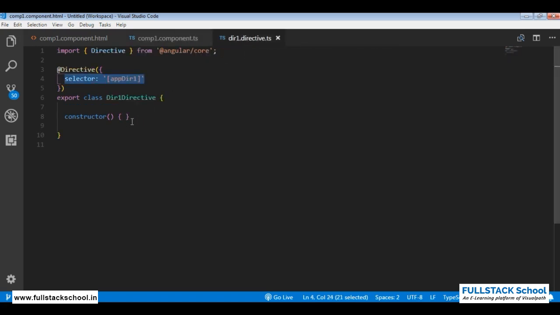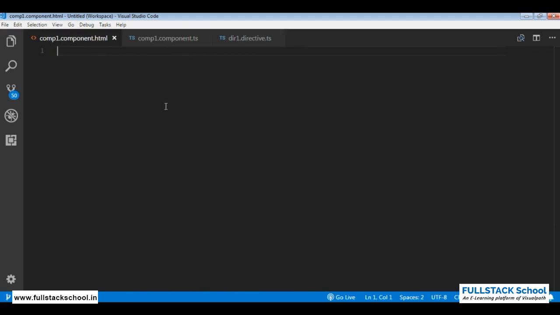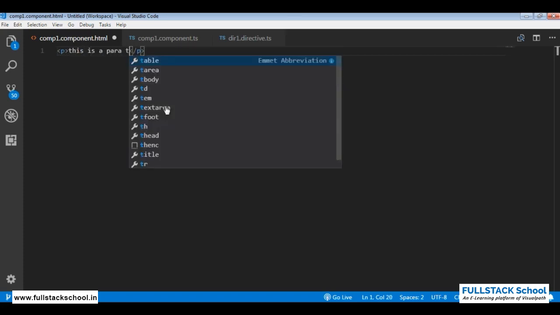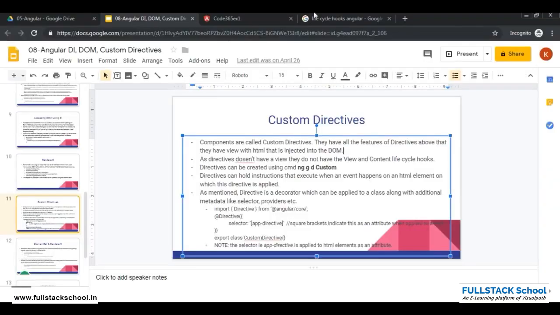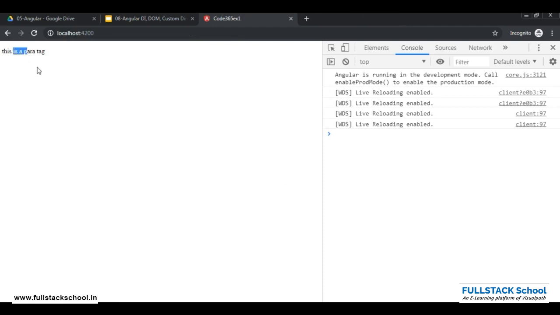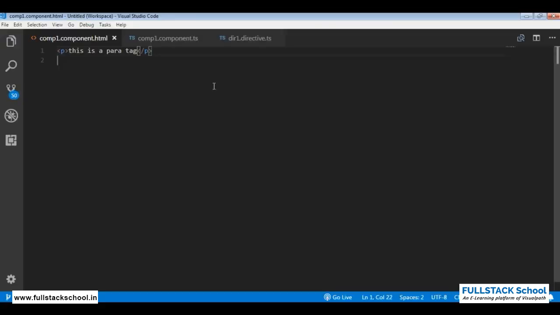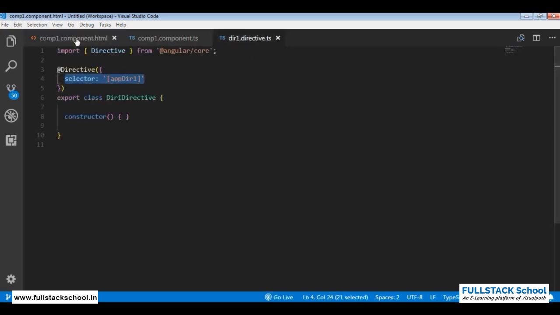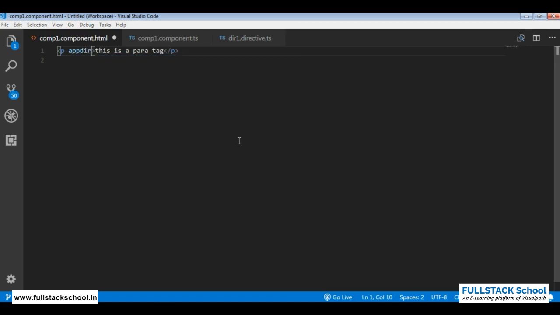And let's apply this to component 1. For that, I'll create an element like p, and I say this is a para tag, and I'll save it. For now you don't see anything major, and this is a para tag as expected. And to this, if I want to apply the directive, I need to use the selector app-dir1. Okay, now I'll save this.